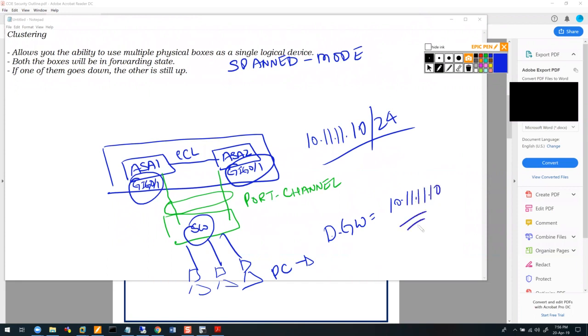10.11.11.10. That is the virtual IP assigned for the entire cluster. So all the interfaces, ASA1 to ASA2, ASA3, ASA4, will all share the same IP address, the virtual IP address.